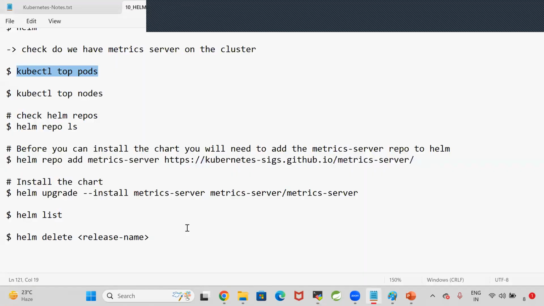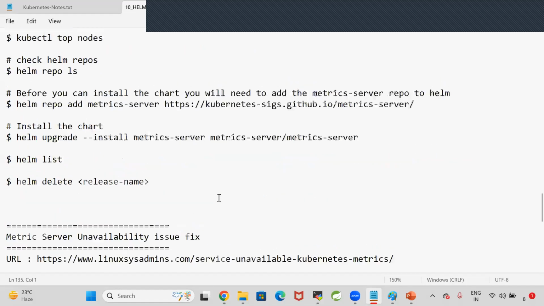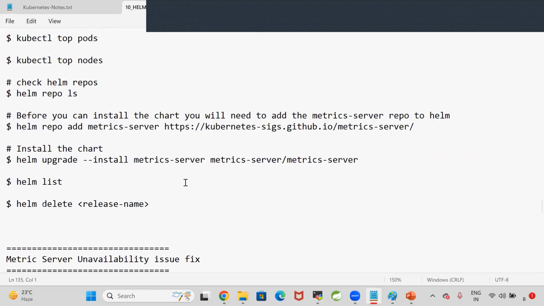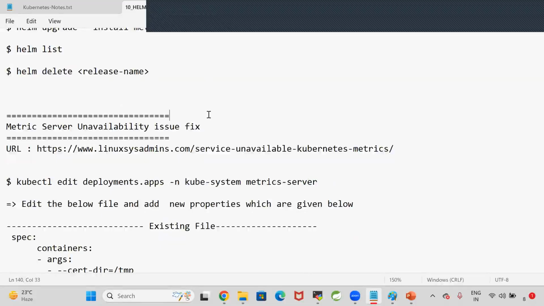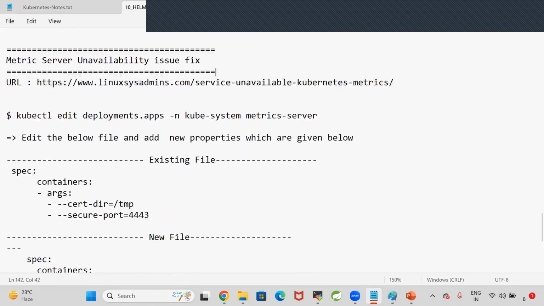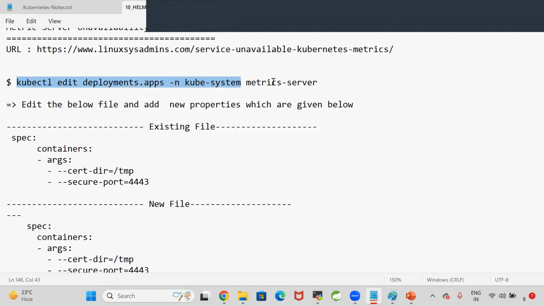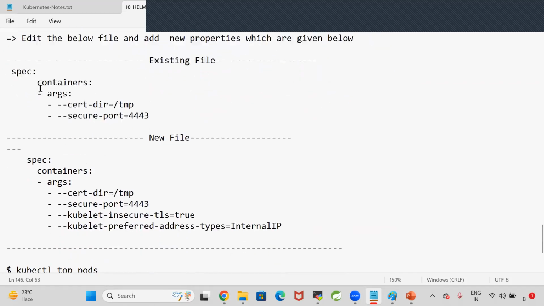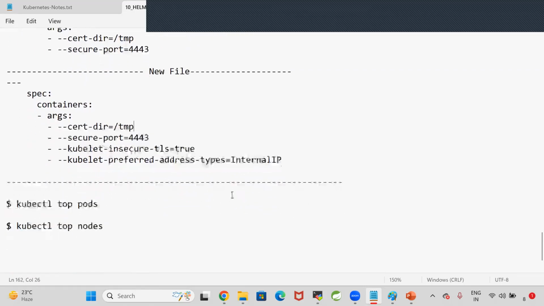Right. So with this, we are able to install metric server in our system. Whenever you install the metric server, if you are facing any issue, then I have given you a fix also for that issue. Sometimes the metric server may not be installed. When it is not installing, we need to edit the deployment of that. This is the existing file, and in that file, we need to add these two properties, then the metric server will work.